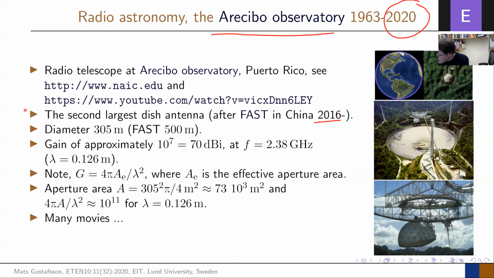I will show you that on the next slide. So in 2016, a new one came, and the size of this one is 305 meters. So that is what you have here. You can see the dish there, enormous in size in some ways.